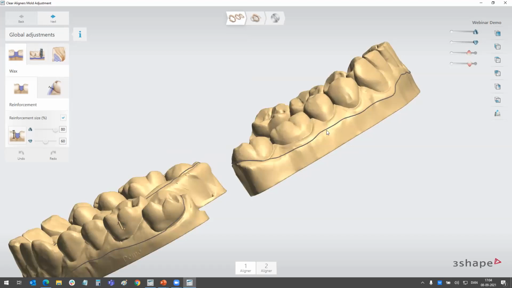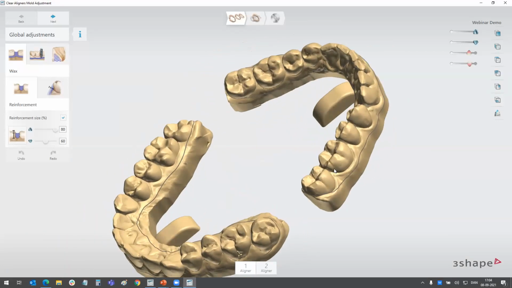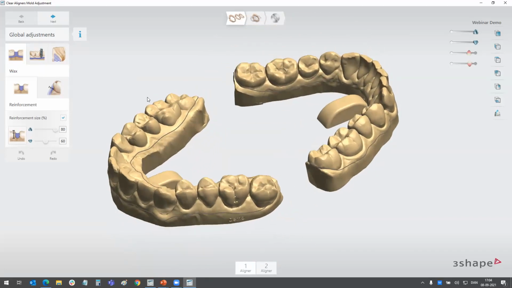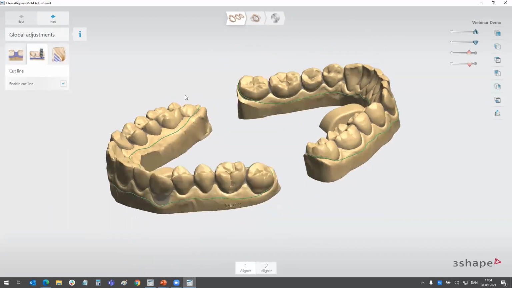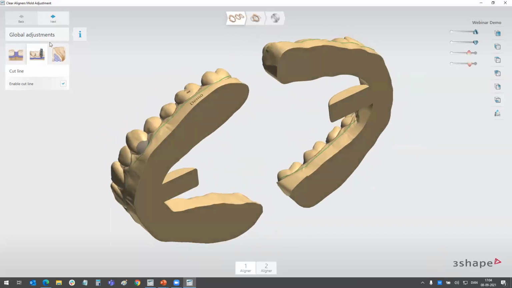You can parametrically decide on how the cut line should flow, how far it should go up between the teeth, and if it should be straight or wavy in shape. You can decide how you want it, and then it will output all of this here. And here you can turn it on and off if you don't want it.